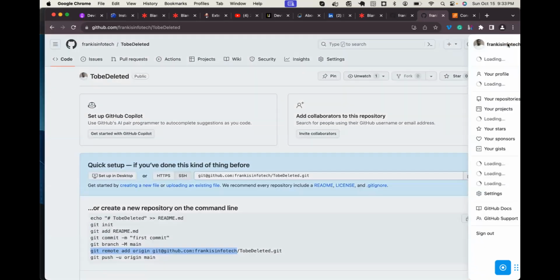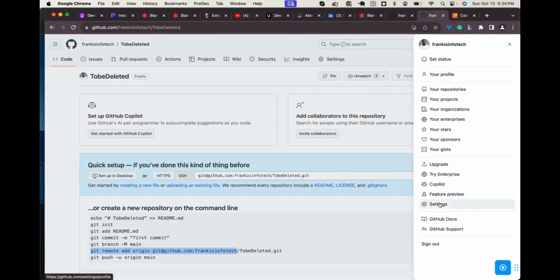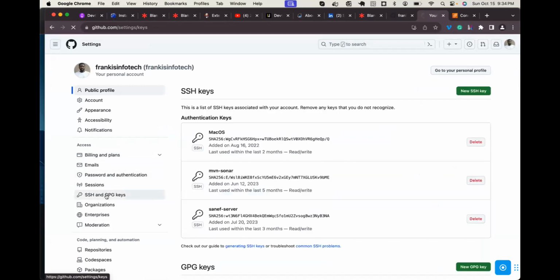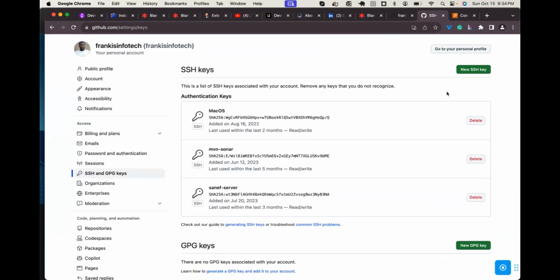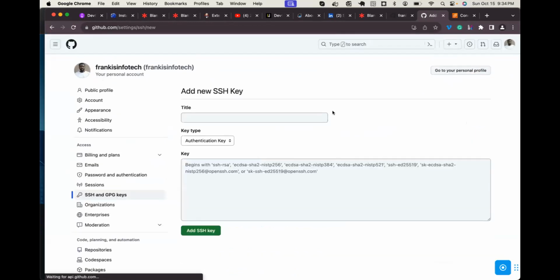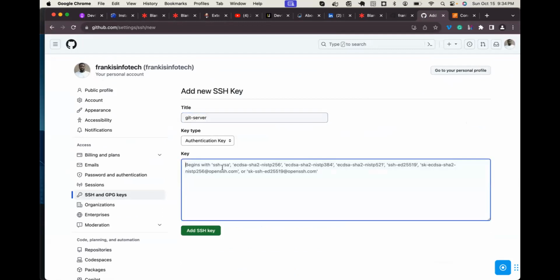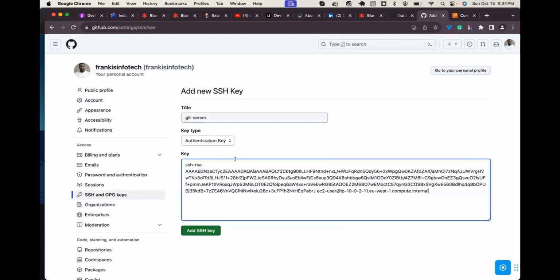Now I'll come to GitHub. I'll come to my profile. I'll go to settings. Sorry, guys. I'll come to SSH and GPG keys. Under here, I'm going to add a new SSH key. I'll give it a name. Let me call it Git server. I'll paste my key here. I'll click on Add SSH key.